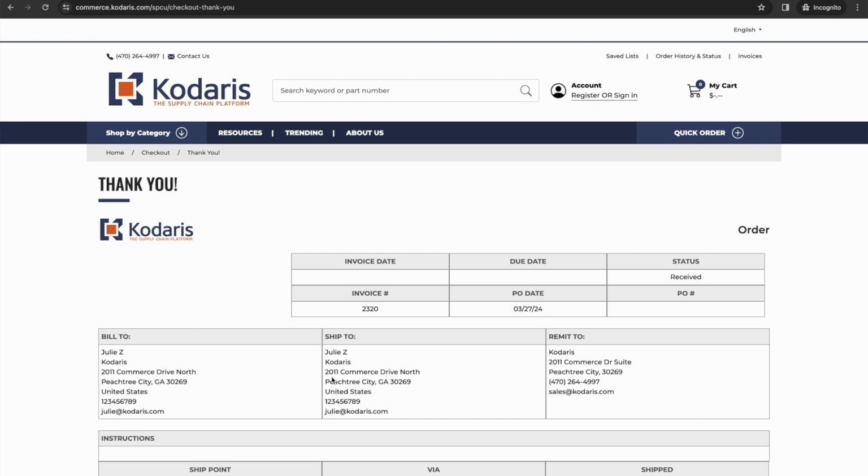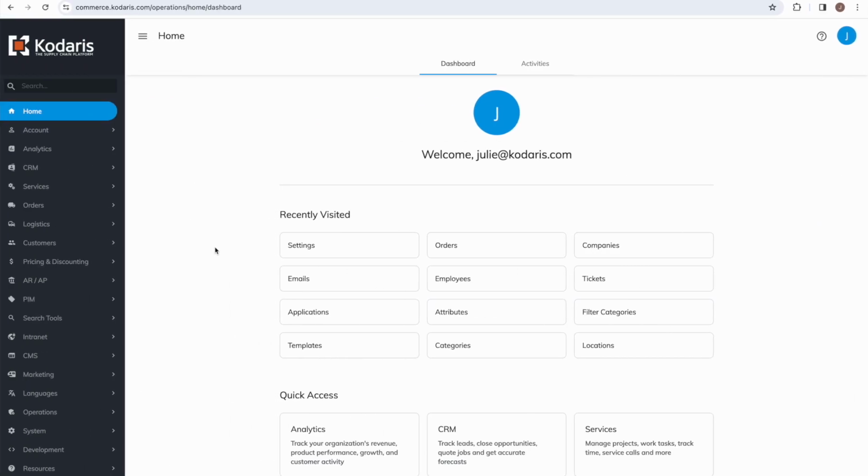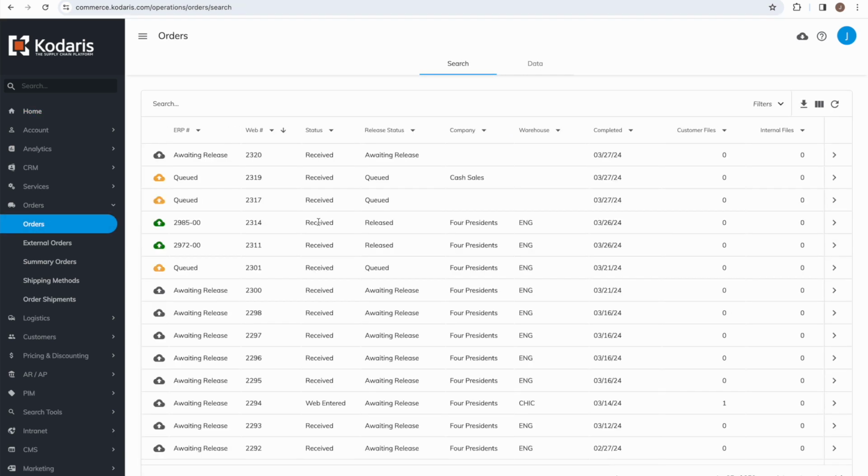Now let's see what that looks like on the operations side. I'm going to hop over to the operations portal for the demo site, and I've already signed in as an authenticated employee. If we go to the orders section and then choose orders, we'll see all of the orders in the system. As a general recap, this dashboard contains orders that your customers placed on the website, orders that your employees may have typed up in the operations portal for your customers, and also the orders that have synced into your Codeiros system from your ERP.